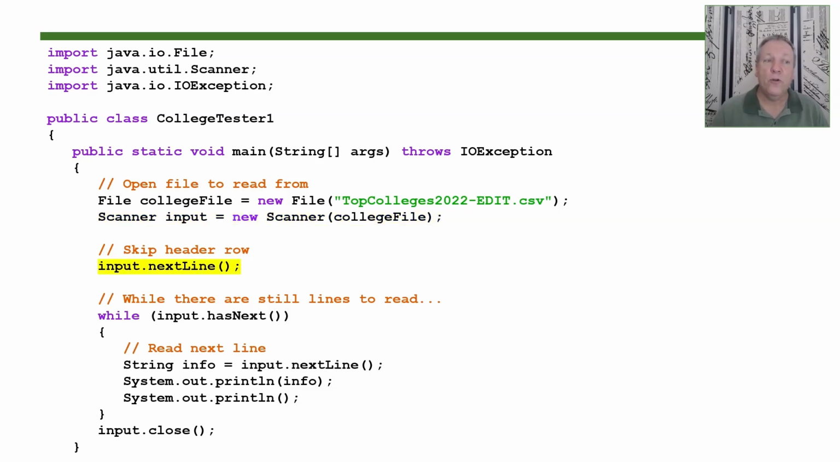So here I'm going to do input, which is the name of my scanner, and then nextLine. Now notice nextLine gives me the line of text from that file, but I'm not actually capturing that here, because what's that first line in my data file? It's the column headers. I really don't care about the column headers here, right? All I care about is the data below that. So I'm just going to call input.nextLine so that it reads the header and gets that out of the way.